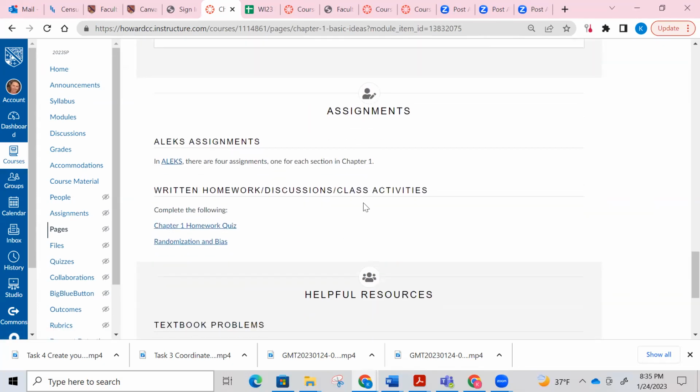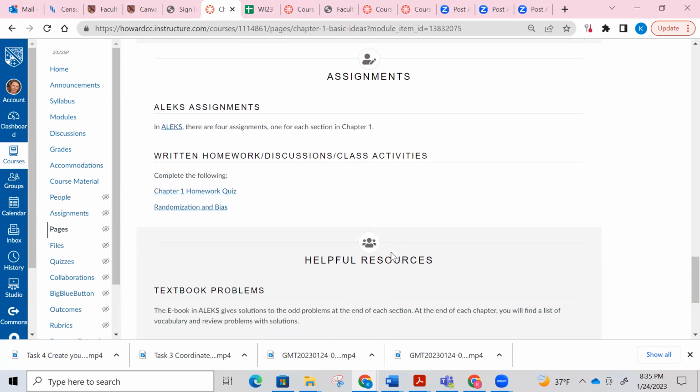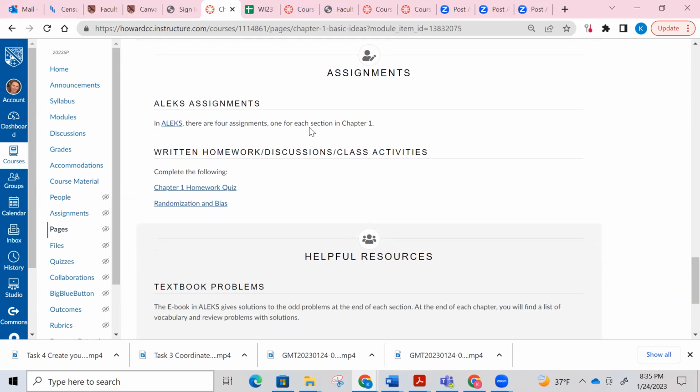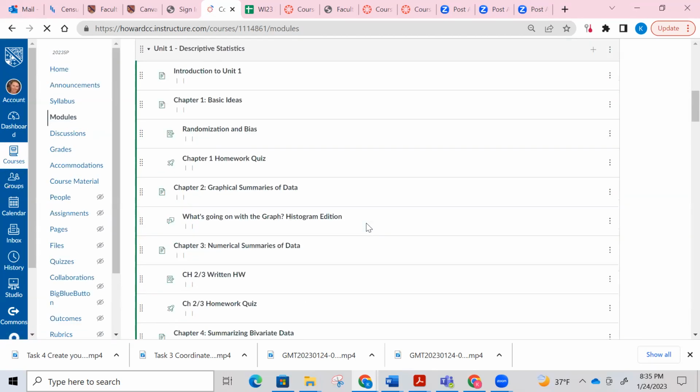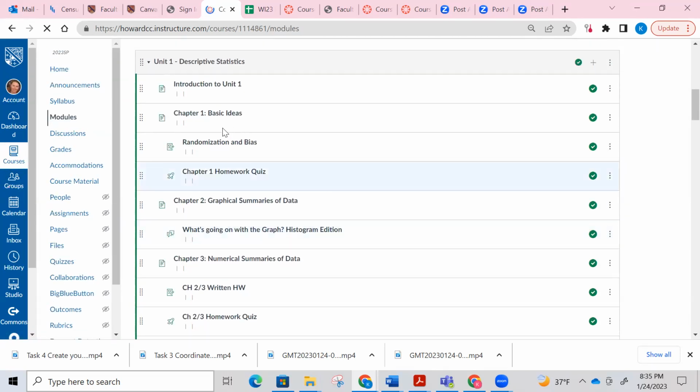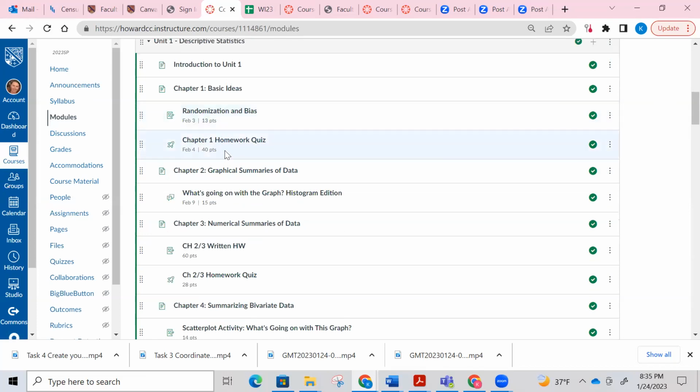And then there will be all of the assignments here. So you'll complete the ALEKS assignments and you'll have to go to ALEKS there. You'll complete the homework and the discussion activities. And then there again are the resources. And if you go back to modules, all of the homework and activities will be linked below each of the modules. And so the ALEKS homeworks will also be located here by Saturday.